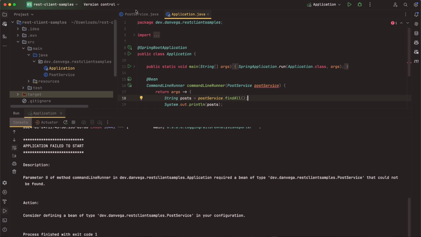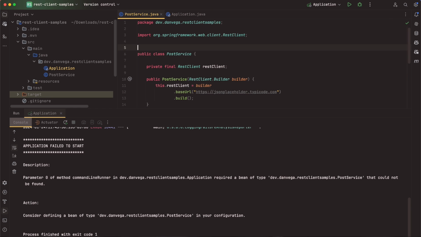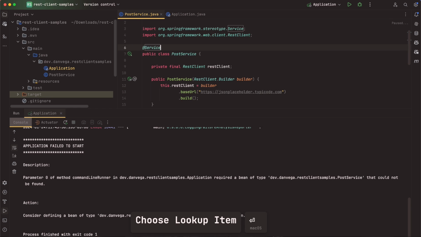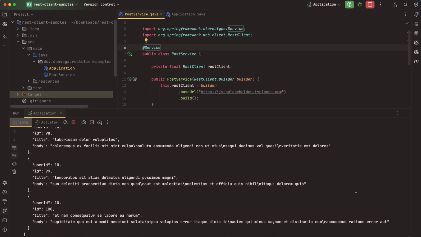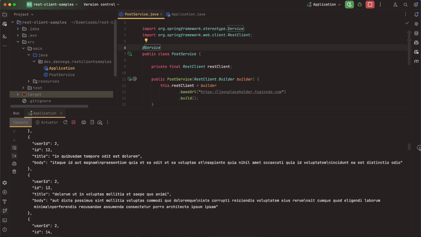And we have an error here because we didn't tell Spring about this component. We got to mark it with @Service or @Component. And now this should go ahead and pick this up in dependency injection. And there's our JSON payload of all the posts.